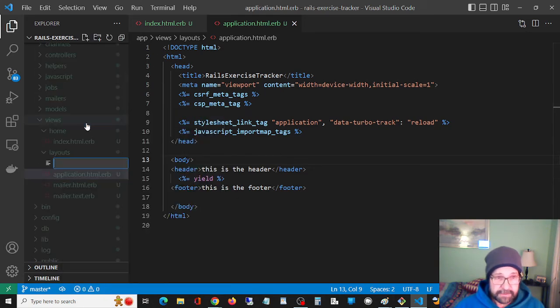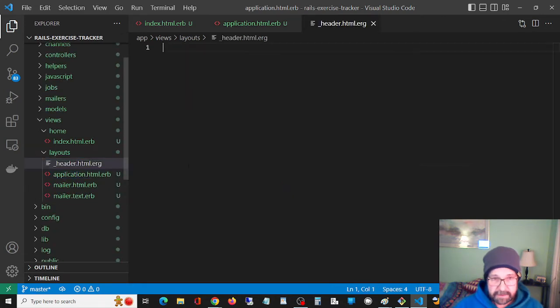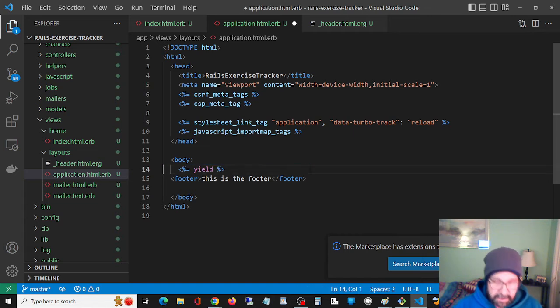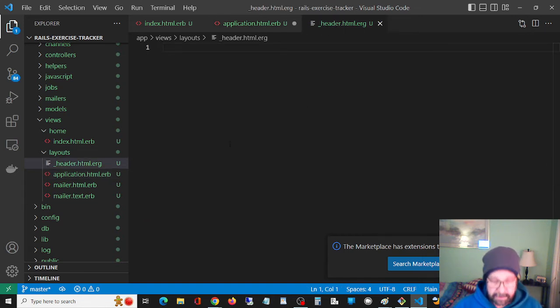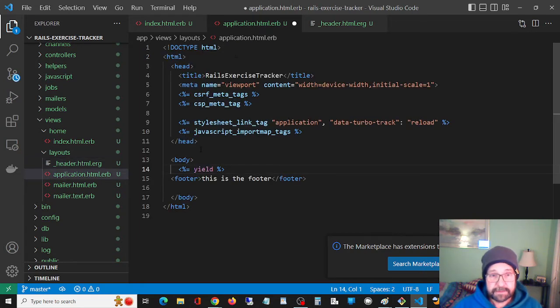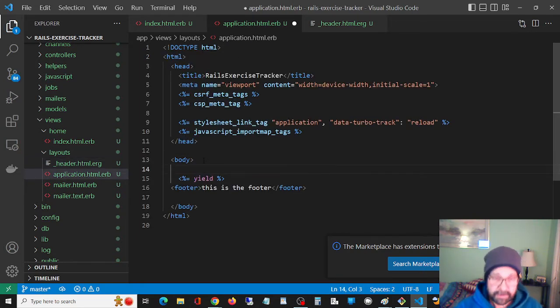You do it like this. You do new file, and you underscore header.html.erb, and so we're going to cut this header line out of here, and we're going to put it in our header here. And the way that you put a partial in your code, sort of like this yield, is similar. It's going to be one of these embedded Ruby tag things.